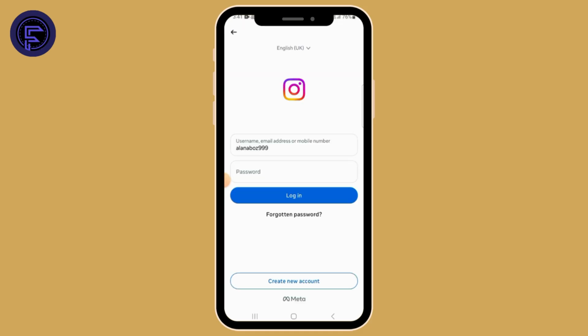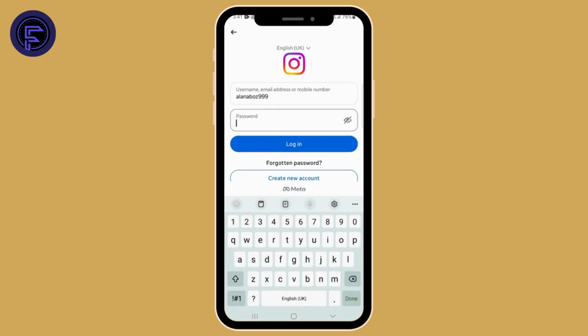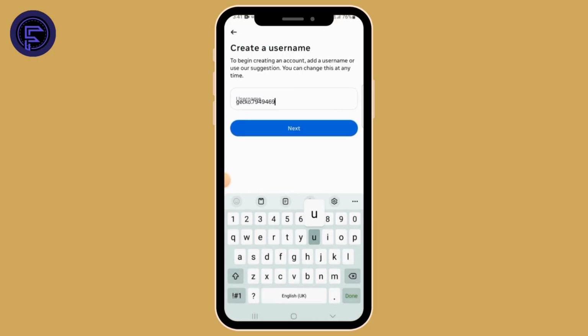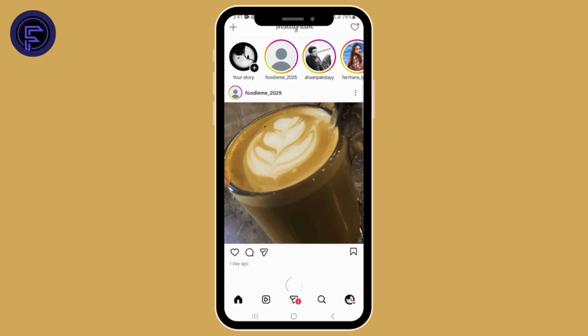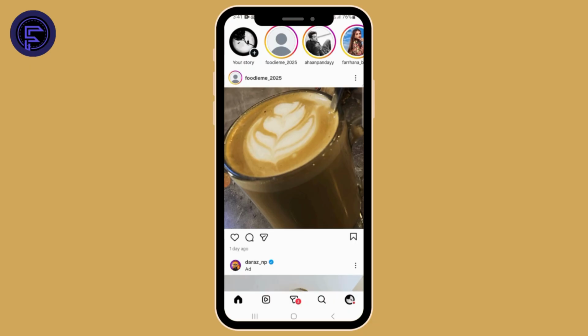Now, in order to log into your existing account, you want to enter your username, email address, or mobile number in the first box. After that, go ahead and enter your password on the second box. Then tap on the Login option. Now you will be successfully logged into your another account, and that's all for this video.